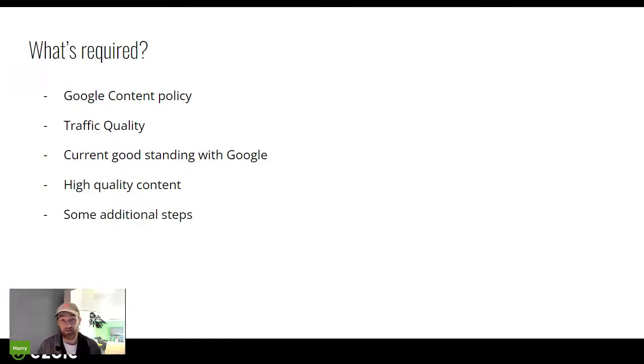You need to be in good standing with Google. That can be in an existing Ad Manager account, but it also means in other Google Ads accounts. Just make sure that there are no policy issues outstanding, and we can talk about how we can tackle those issues. You need to ensure that the content that you're developing is high quality. We'll talk about some of the key points with that later on as well, and we'll also cover a few additional steps, quick wins, for making sure that your site is in line with what Google looks for in an approvable site for Ad Manager.